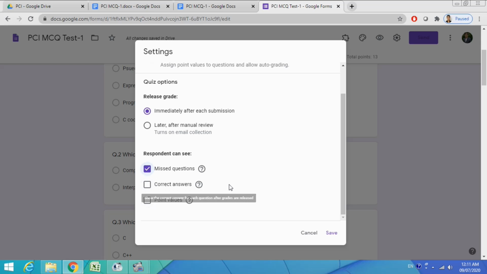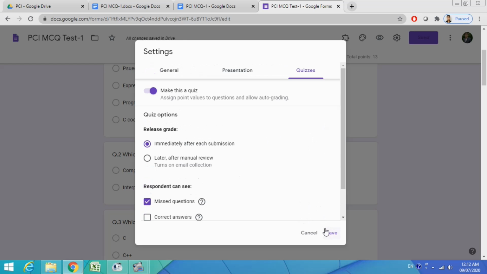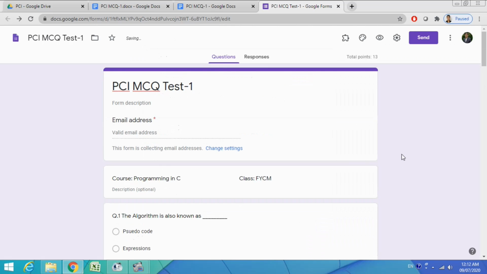I will not show the correct answers, because one student may get the answers and he may show these answers to his friend. So I will not show which are the correct answers. So missed questions and point values, these two checkboxes, and don't check correct answers. So all these are the settings. Now save it, click on the save button.